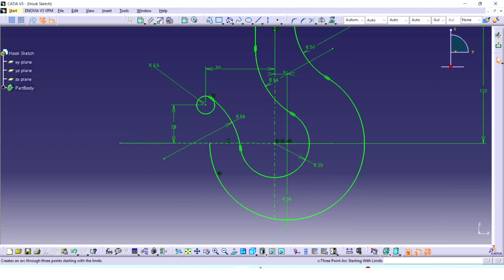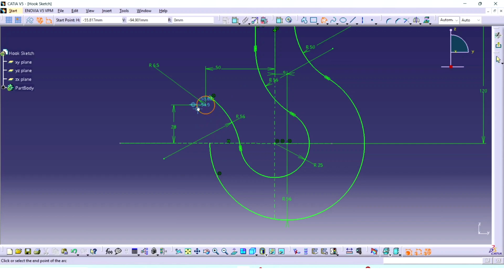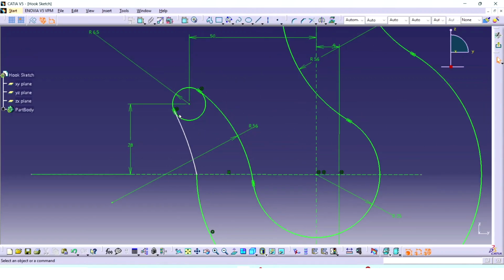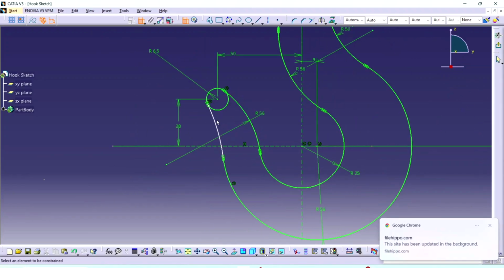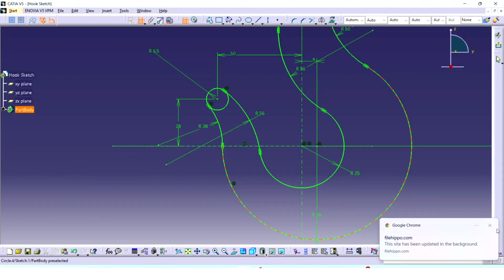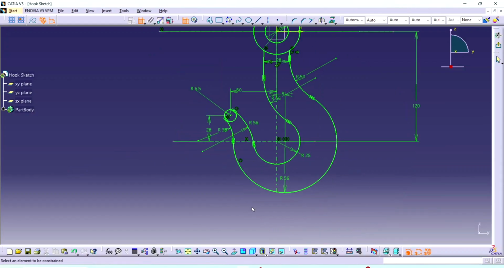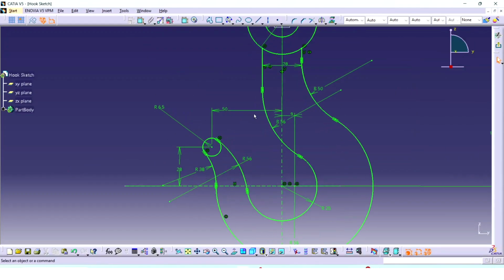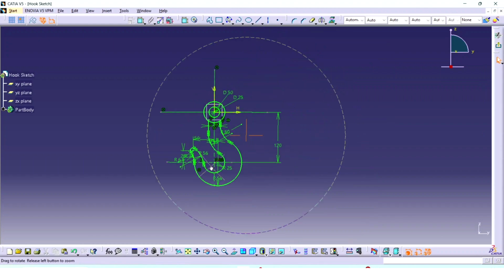Same way, click on the 3-point arc with limits. This circle is inside and tangent to this one. Now I will make this circle and this circle tangent, and this is 38 mm. Now this portion is created. I need to remove the extra line here. For that I will use the quick trim tool to remove the extra line.